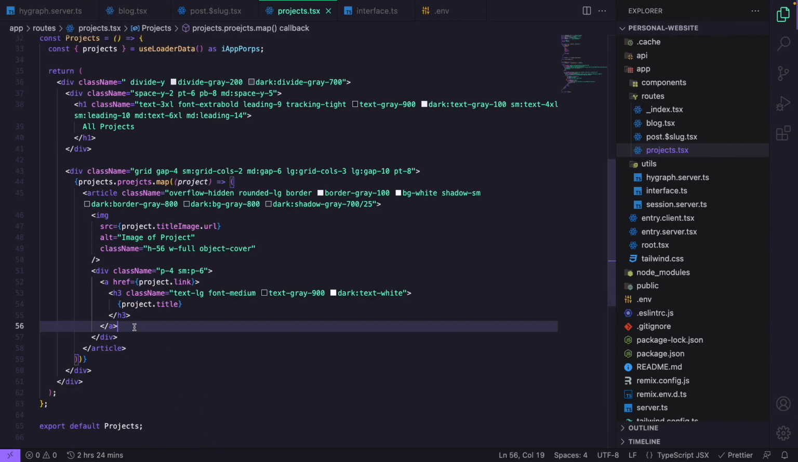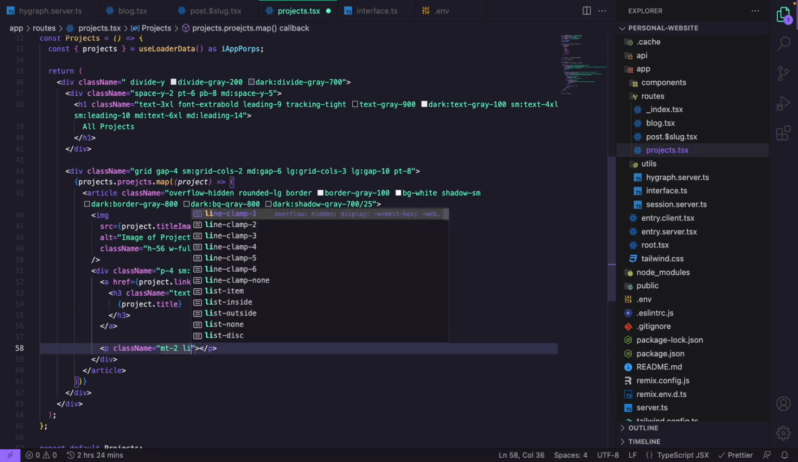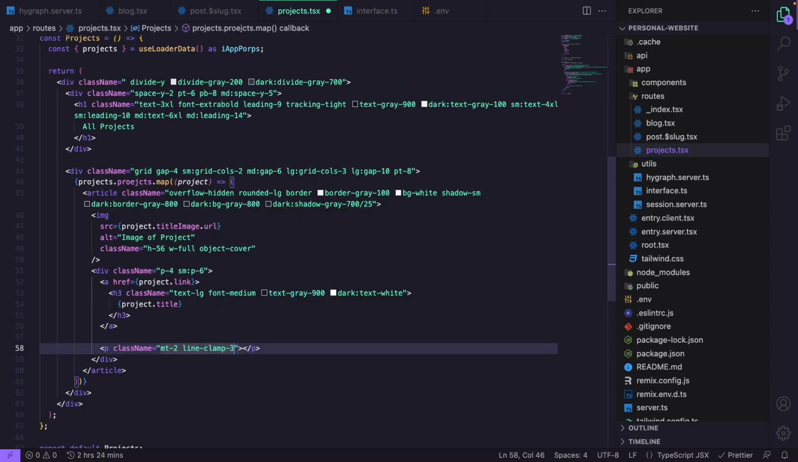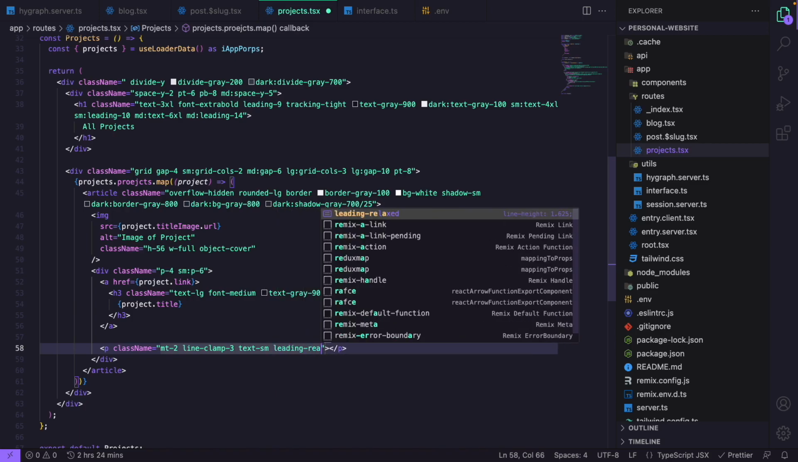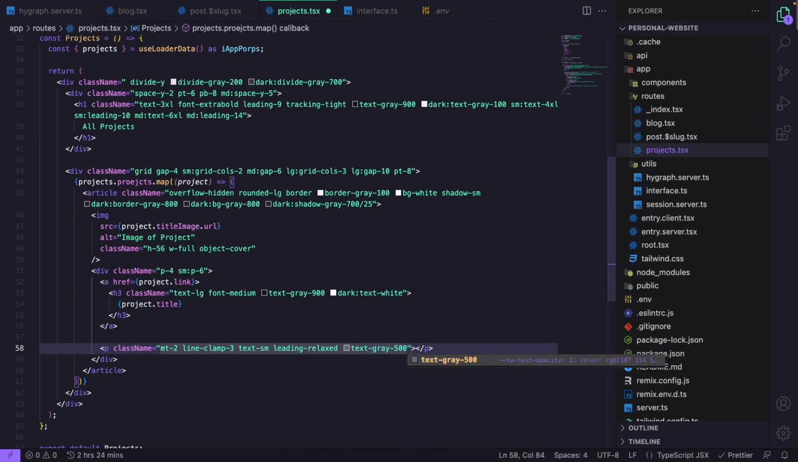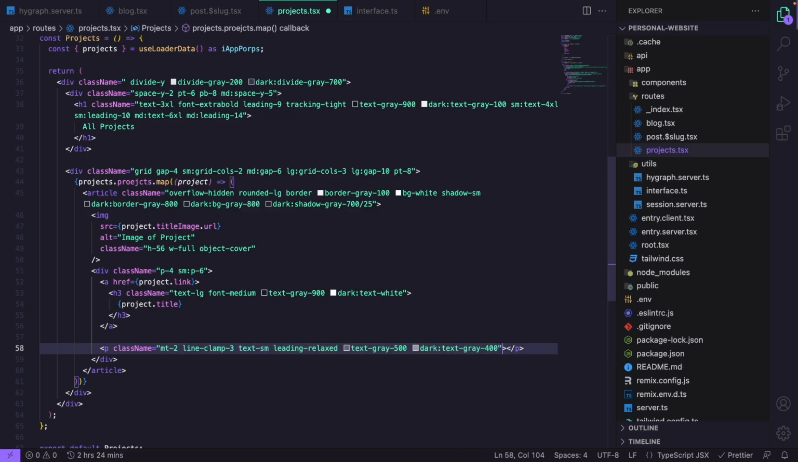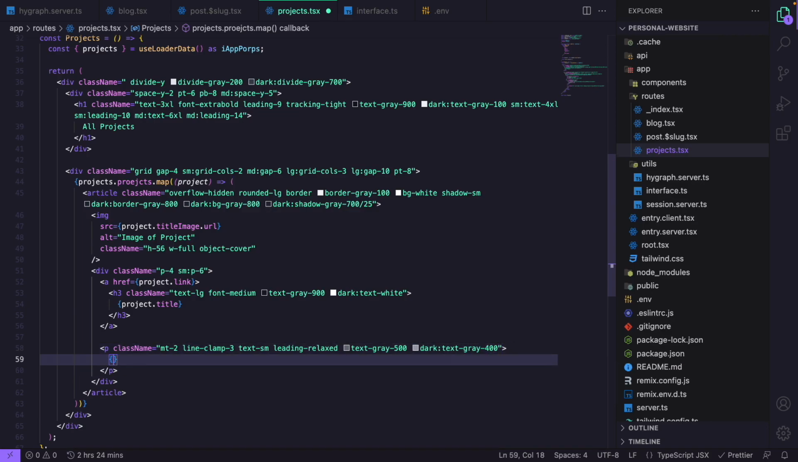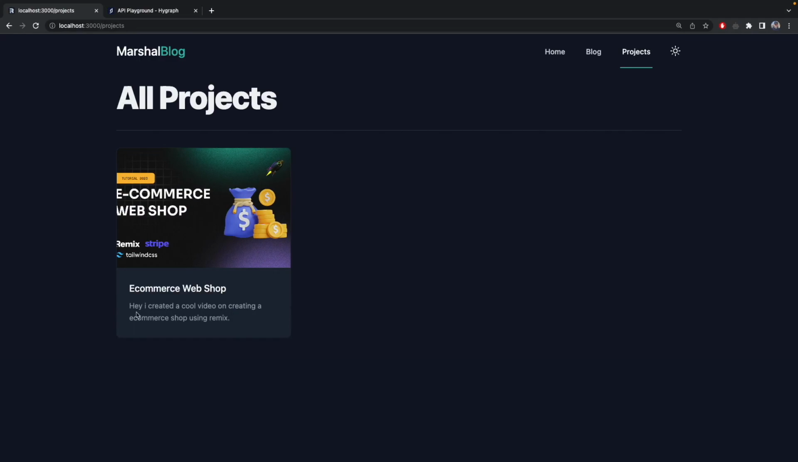So under the A tag, I will now create a P tag, and let me style that P tag. So I'll give it a class name of margin top 2. Line clamp will be 3. We'll have a text of small. Also, I want to use leading, which will be relaxed. Then I also want to use text gray 500, and dark, which will be text gray 400. Now inside of here, I will just use the project.overview. So just like that. And if I save that and go back, we now have our title and our little overview inside of here.